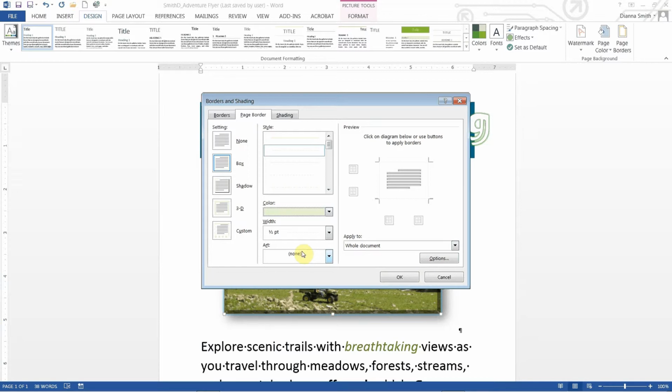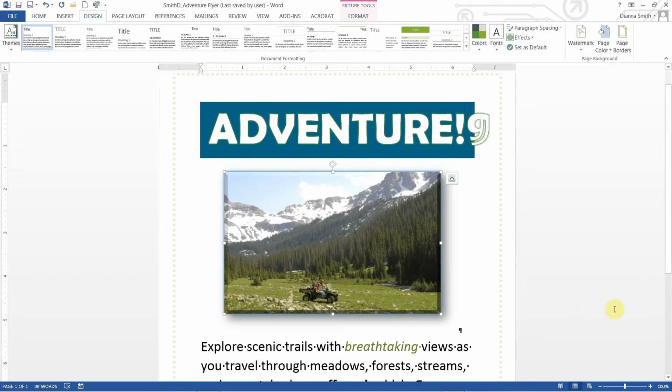Then we're going to click on the width arrow to display the width list, and we want 4.5 points. So click on the down arrow at the width, choose 4.5 points as your width, so we have a nice little dotted green border all the way around. Then we say OK, and that is applied to the entire document.